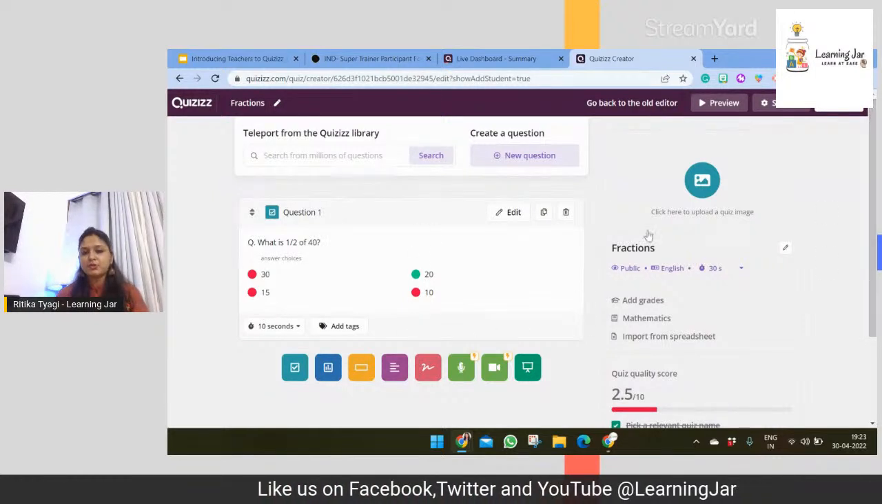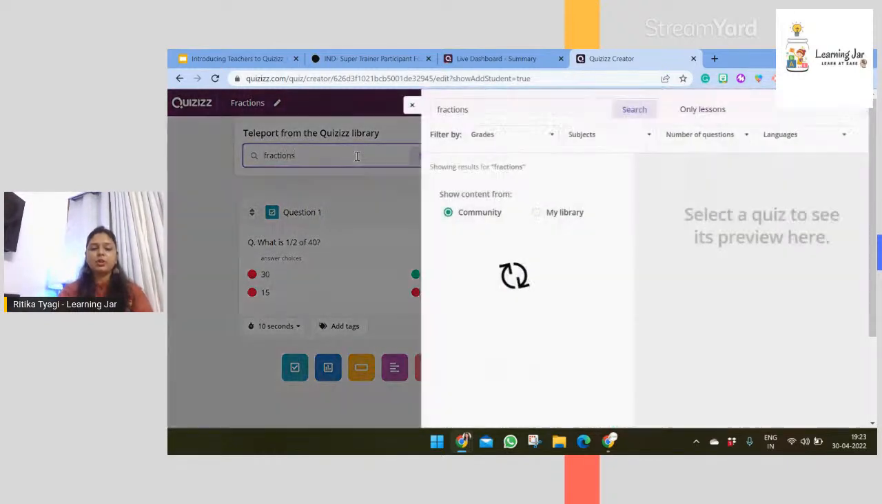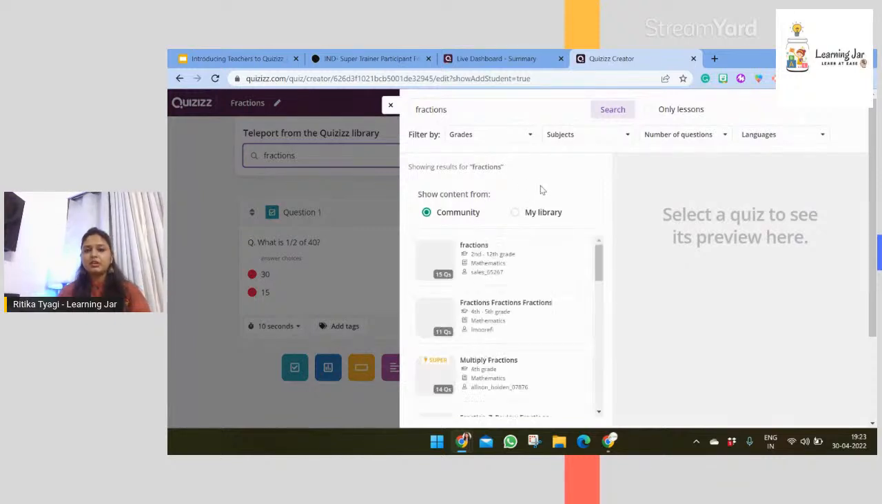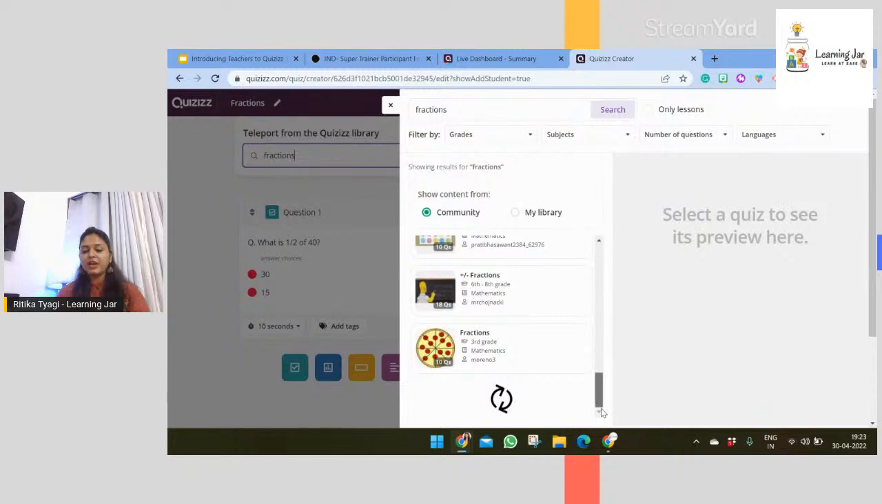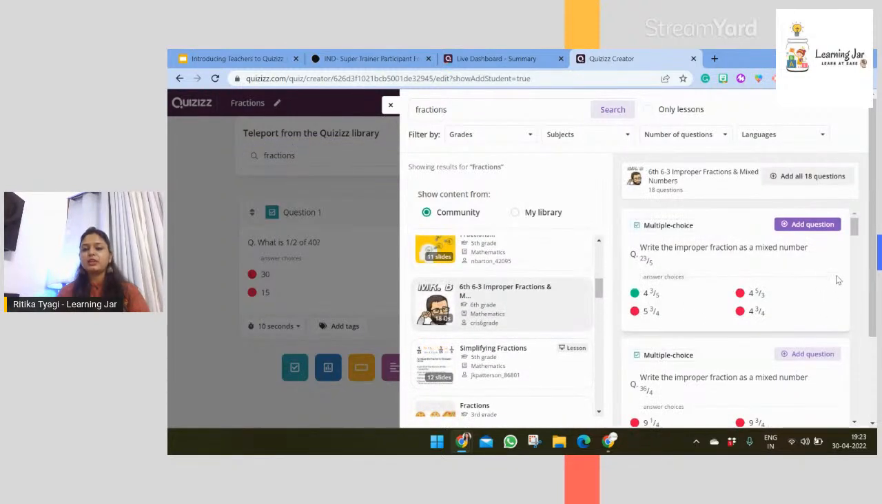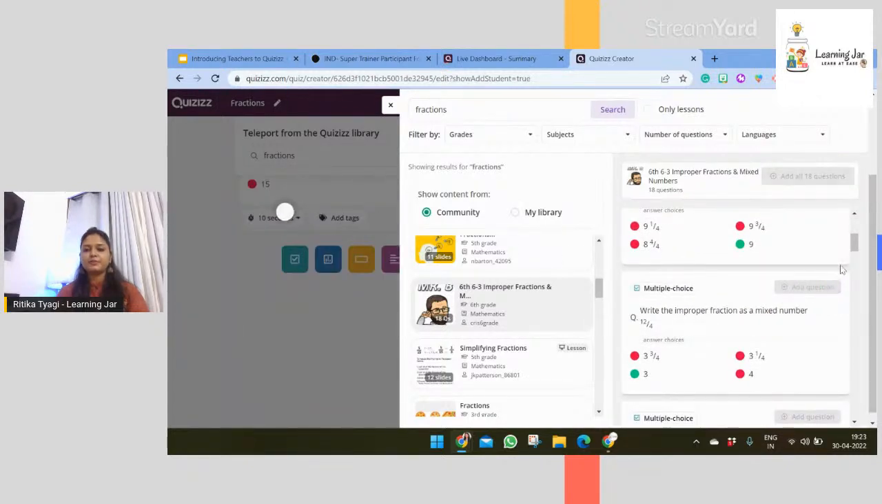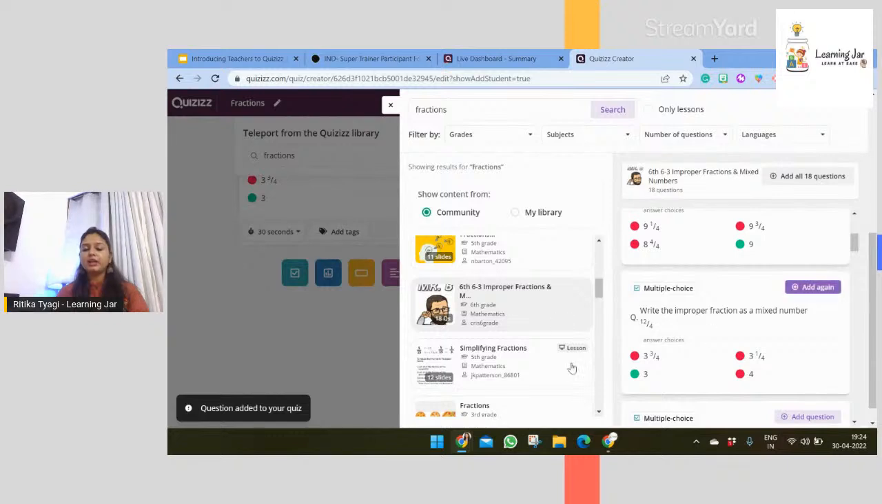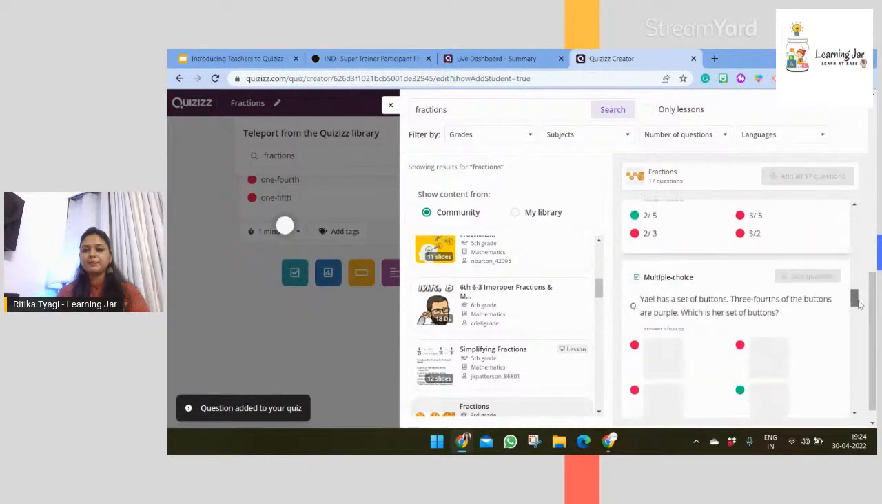Now, if you feel to add more questions by teleporting from the quizzes library, you just go here, write fractions, your topic, click on search, and all the questions and quizzes related to fractions are going to appear over here. So whichever question you feel is good for your students, you can add that by just clicking here on add a question. So the question will be directly added to my quiz. Now, if you want to add, let's say this one, I'm just randomly adding them.